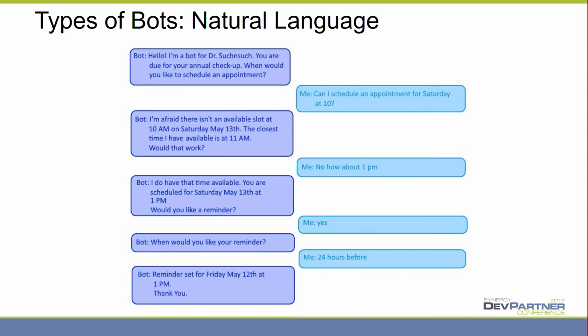If you also note here, it says the user is giving it Saturday at 10, and the bot is smart enough to know that you probably mean 10 a.m., and you probably mean Saturday, May 13th, which is the upcoming Saturday, and 10 a.m. because that's during office hours.